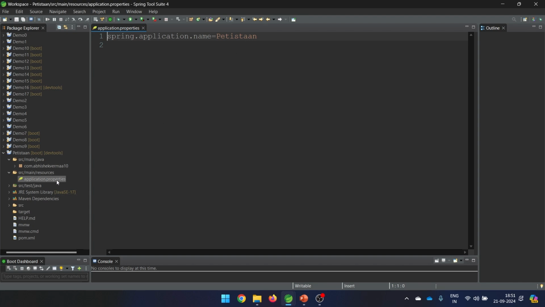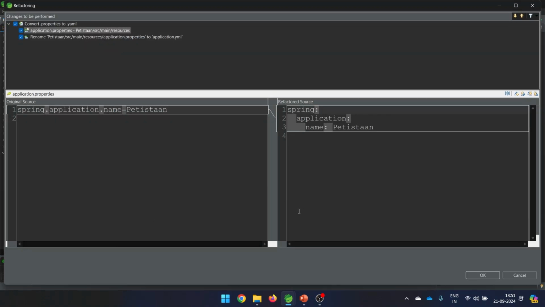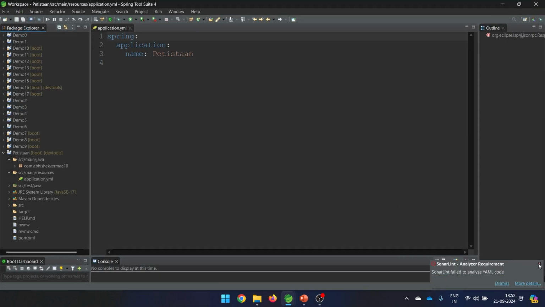But the point is, I don't want it to be an application.properties file. What I want is to convert it to a YAML file. So I'll do it like this, and here I can automatically convert. So this YAML looks nice to me. So this I have done.